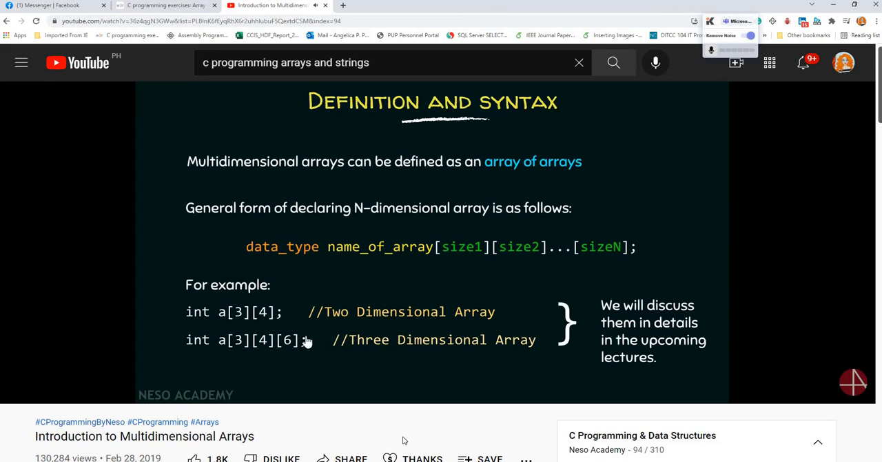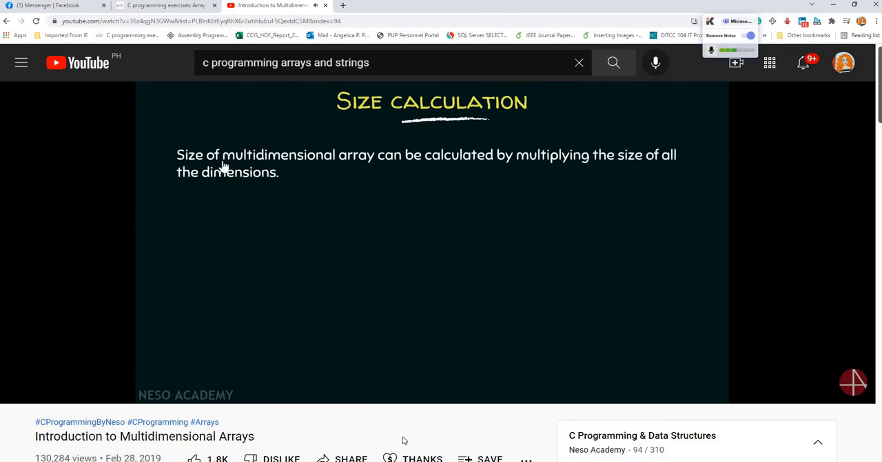After defining the multidimensional array and giving the syntax, let's now try to understand how we can calculate the size of multidimensional arrays. The size of a multidimensional array can be calculated by multiplying the size of all the dimensions. For example, suppose I want to calculate the size of this particular array, then I just have to multiply these two sizes, that is the number of elements. It gives me 200, which is the total number of elements it can contain.